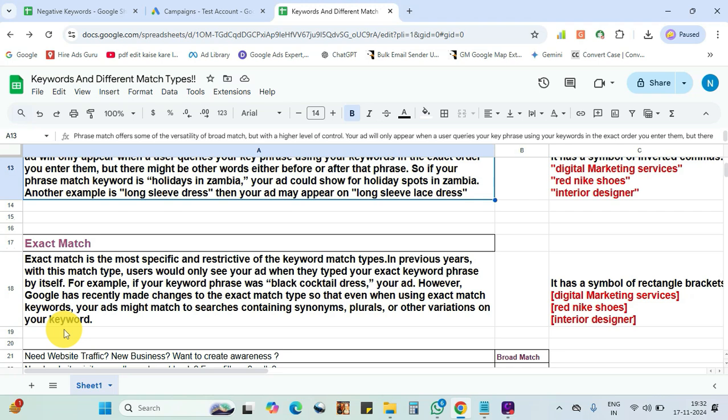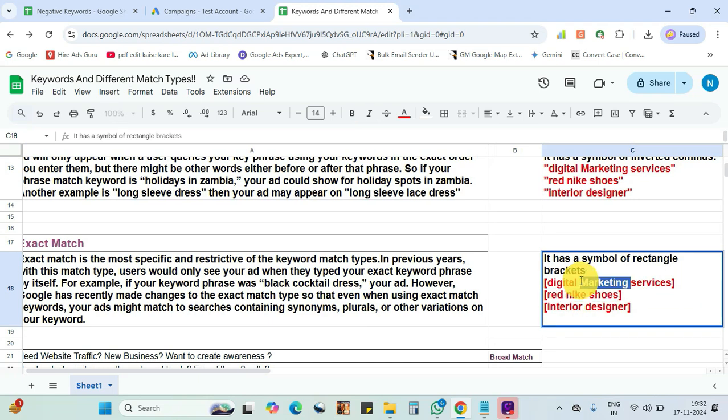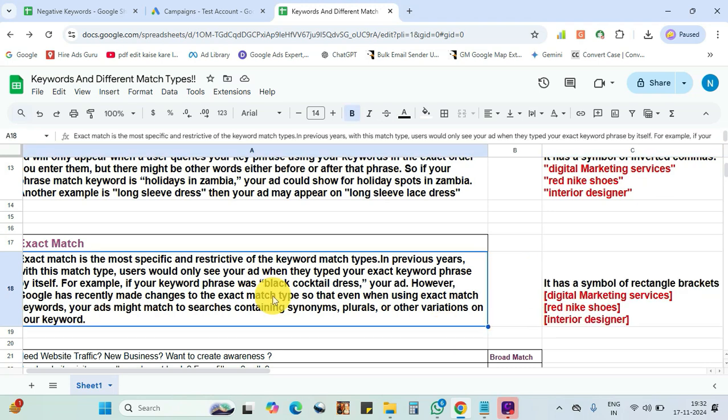You might get very few clicks and searches on exact match because we have narrowed down the audience too much. If I talk about the symbol, exact match has square brackets, open and close. So if in Google Ads you type a keyword with these square brackets, it means that we have added it in exact match.